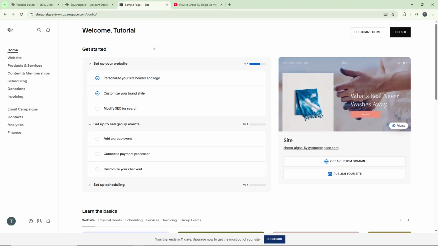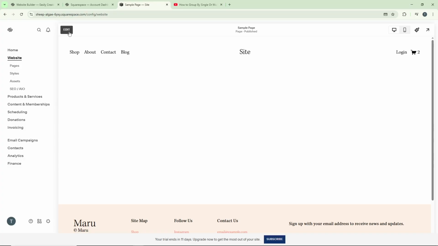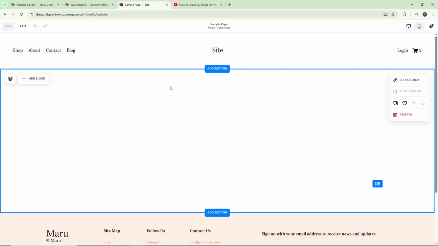Once your site loads, look to the upper right corner of the screen where you'll find the Edit Site button. Click on it, then click the Edit button that appears. This action puts you into the editing mode where you can start making changes to your pages and adding new content blocks. Now select the section on your page where you want to add new content.